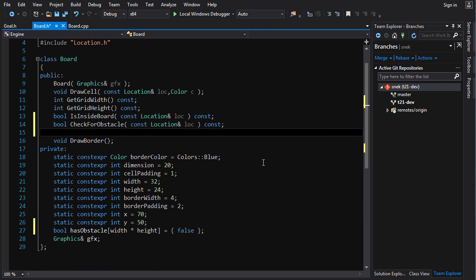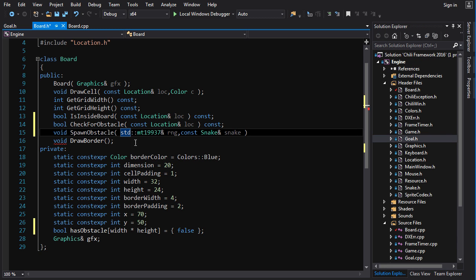Now let's add a function to spawn a random obstacle. I'm going to make this function take a random number generator and the snake. The reason for the snake is because we don't want to spawn an obstacle on top of our snake. That's dumb. So we'll do this.